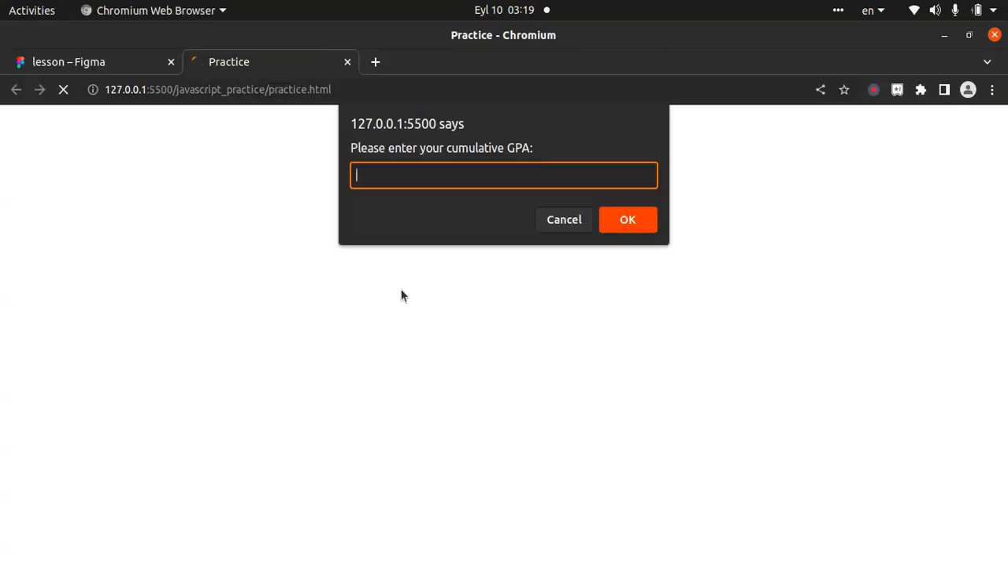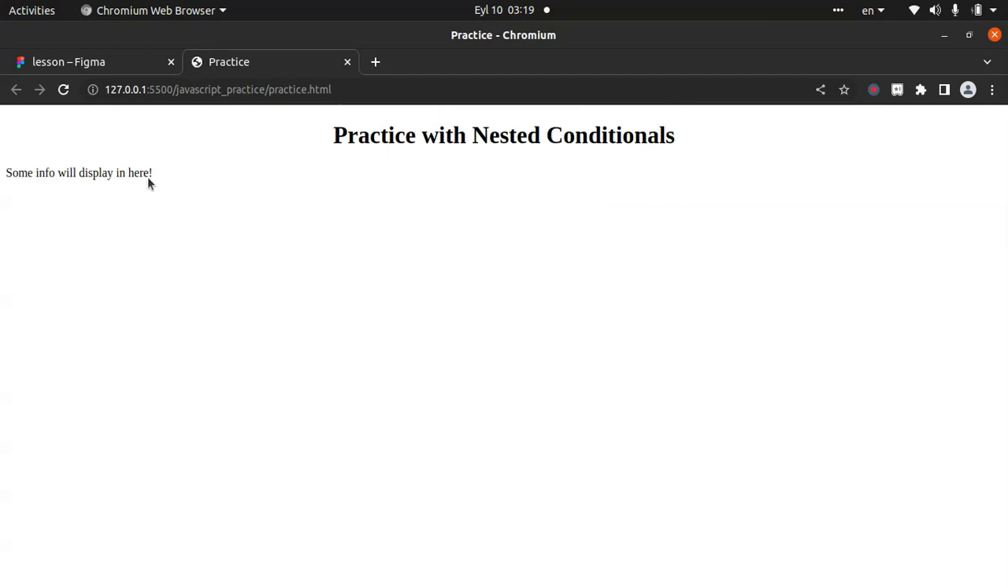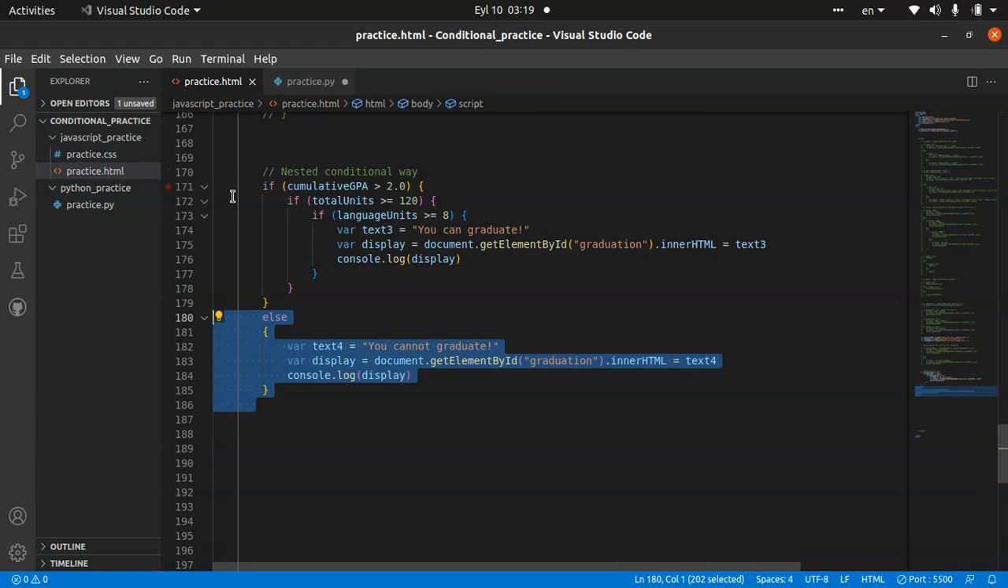First condition will be true, second will be true, third condition will be wrong. Let's do it. 3.0, 145. So why is it saying like that? Did you think about it? Why is this else not working there?